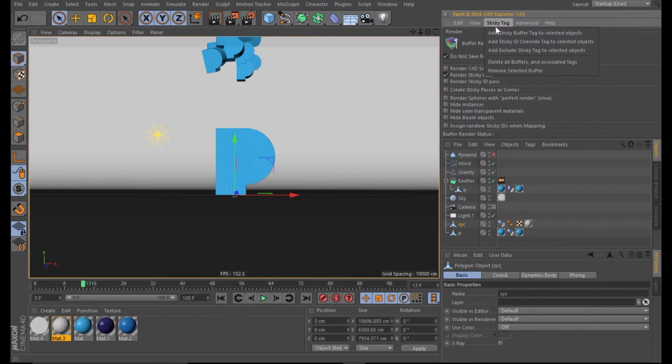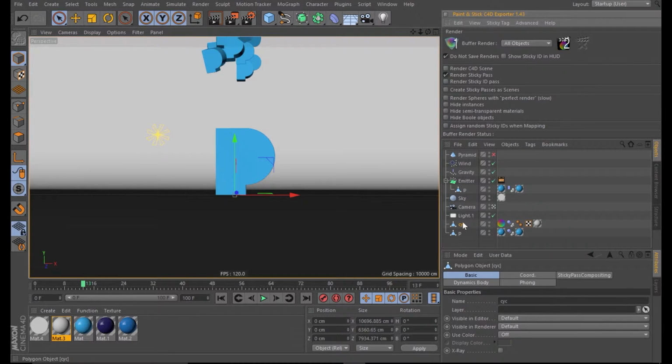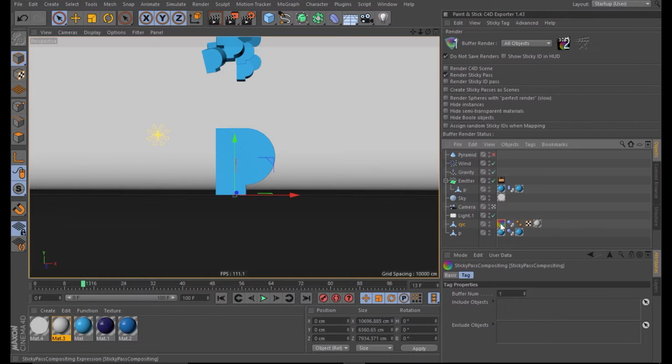I'm going to go to Sticky Tag, Add Sticky Buffer Tag to Selected Objects, and it's going to prompt you for a number, not a word, so just 1. Now, take a look down here. Here's the cyc wall. If I select this, here's the buffer number. You can edit it, but I'm just going to leave it at 1.